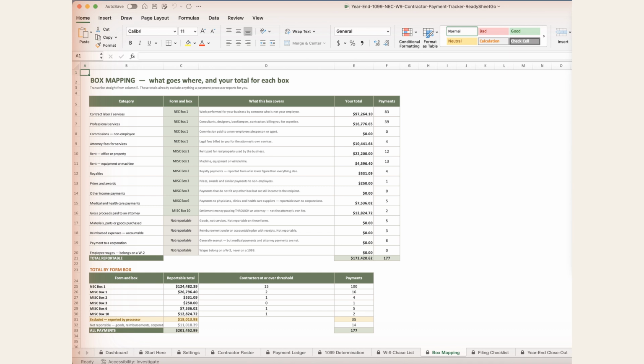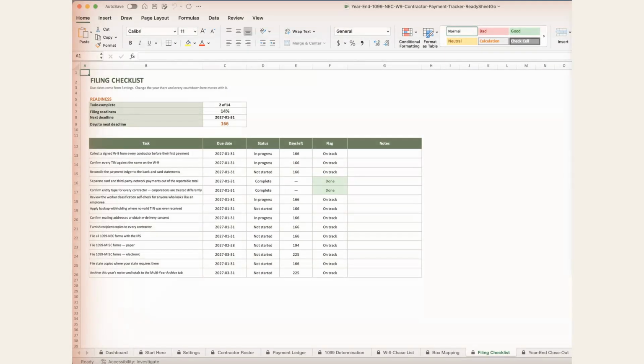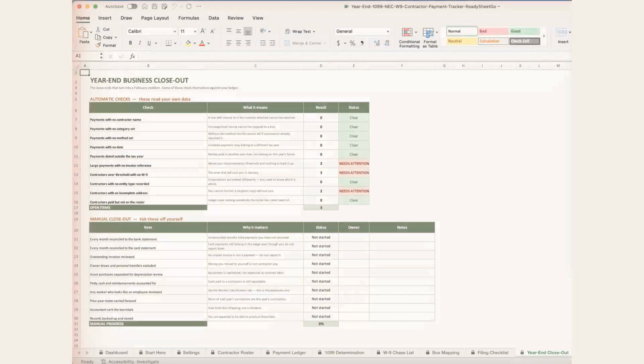Box mapping is the tab you'll open in January when it's time to actually file. It gives you the per box totals to transcribe onto the forms. No adding things up by hand, no wondering which payments belong in which box. It's already done for you. The filing checklist counts you down to every deadline. Each filing date sits in an editable cell pulled from Settings, so the checklist always matches the current year's calendar and tells you what's due and when.